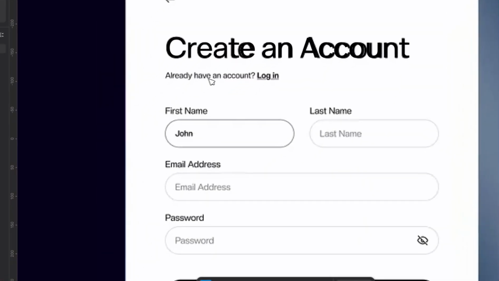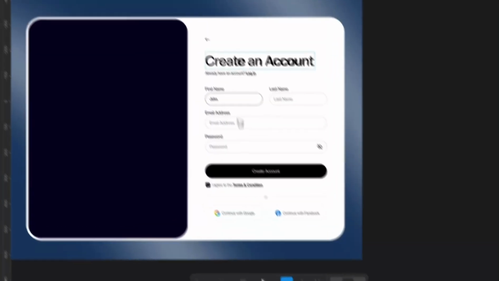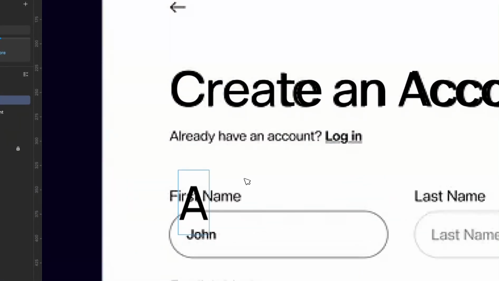The next thing is to add the "Already have an account? Login" text. I will type that one as well. Already.